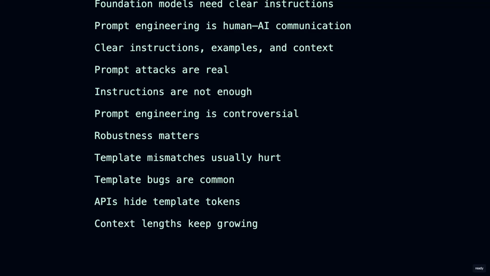Context windows are expanding quickly, and that changes what models can handle at once. When these numbers are reported, it's important to know whether they are public and actually available for use.